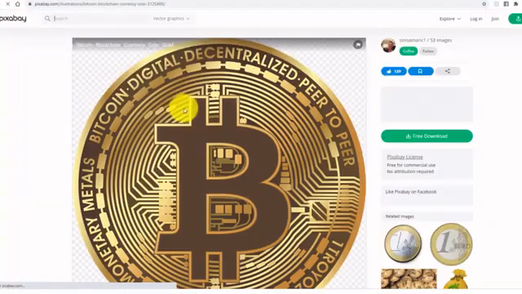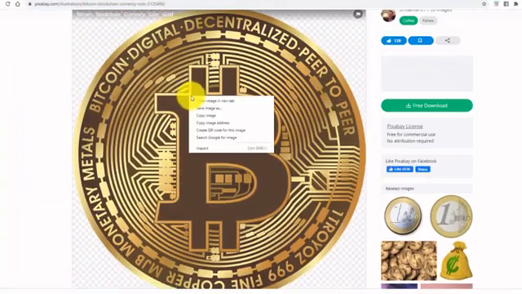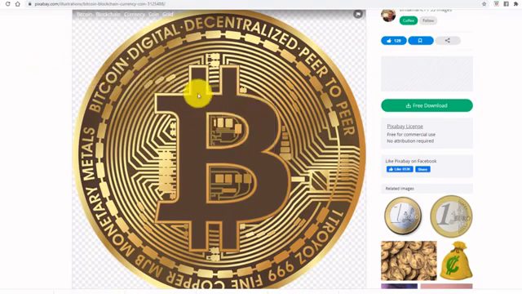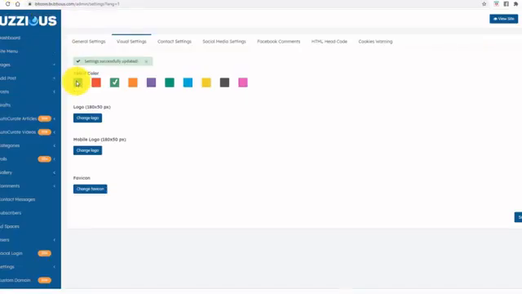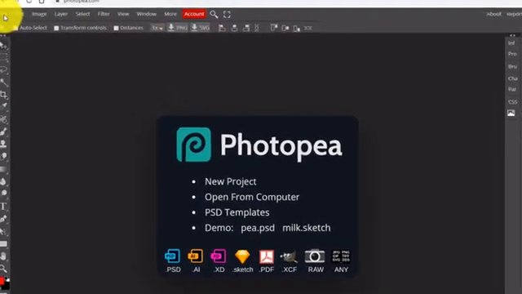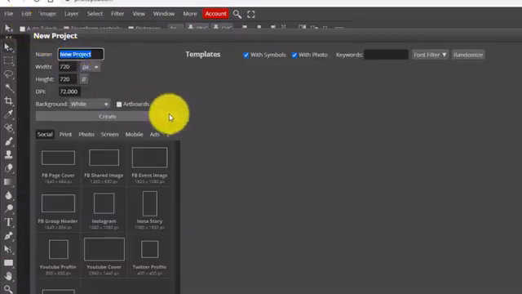Maybe, yeah, this one here. I like it, it's kind of flat, not shiny. And we'll go ahead. Actually, we already saved that image. So I'm going to just copy it to my clipboard, then paste it into Photopea. Looks like the size of the logo needs to be 180 by 50. So we'll go File, New.